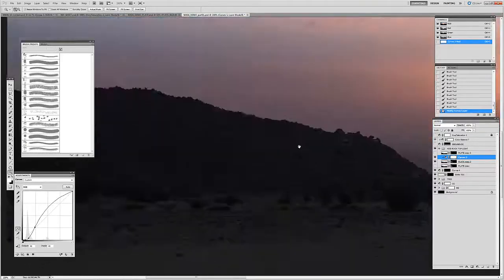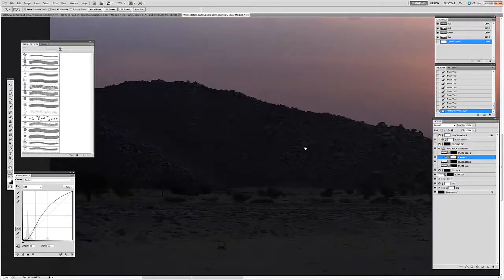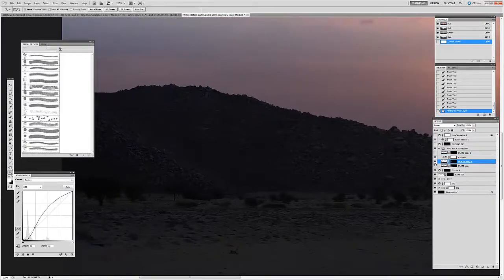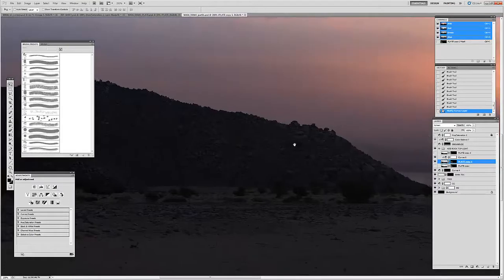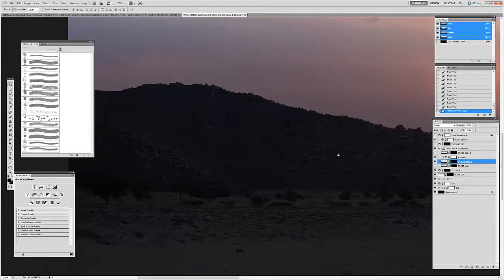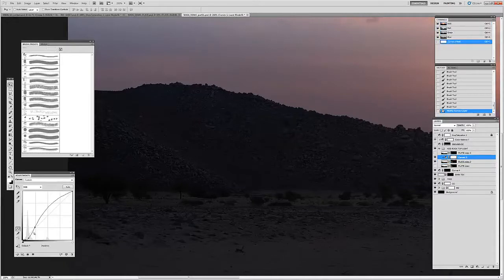So let's take a look at what happened, or how much form this has added. So without it, pretty flat, and now we have that nice top light hitting all these top surfaces by just screening that on and curving it down so we get rid of the mids and only keep the lights from that reference.